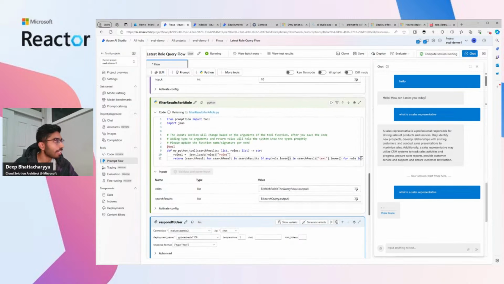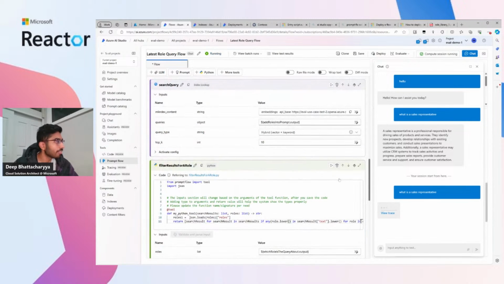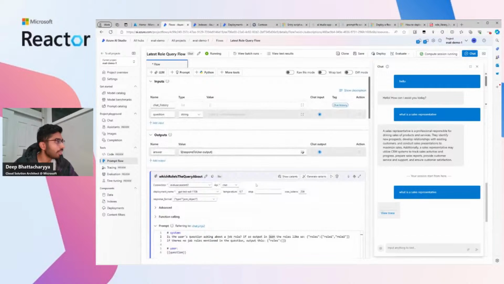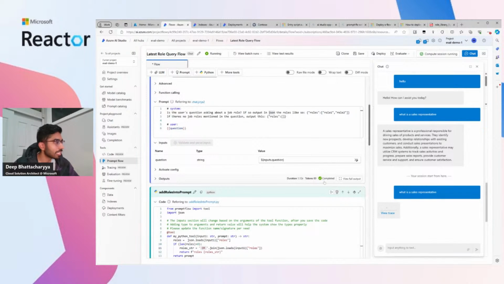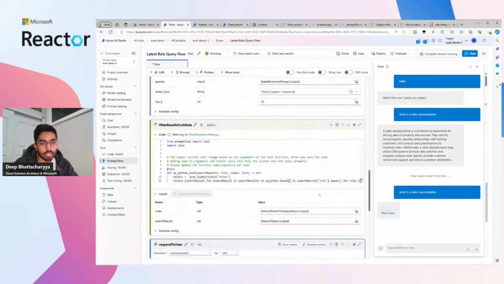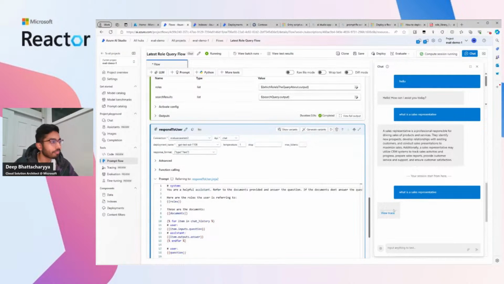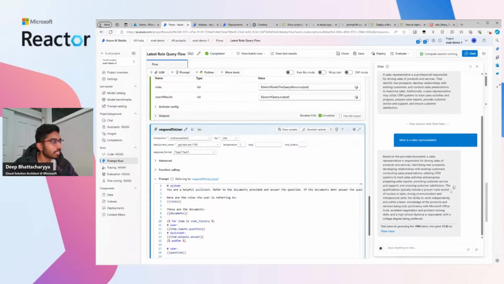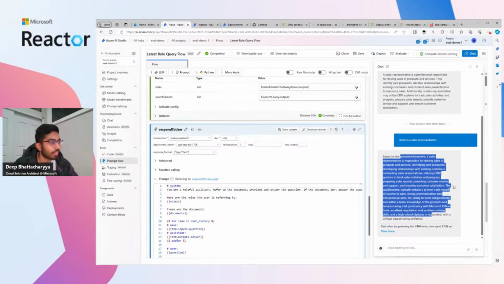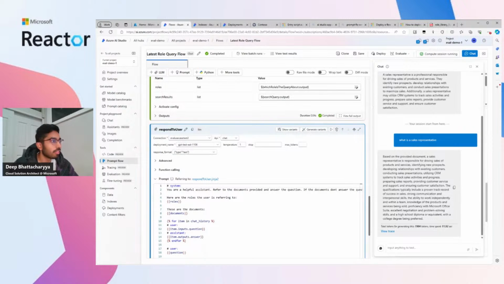It actually shows you that it's running, and it shows you what it's run and what it's yet to run. So there you go, it says it's completed. And like this, it's just going to run everything. And then once it's completed, you can see, there you go. There's your answer. Sales representative is responsible for driving sales, etc., etc.